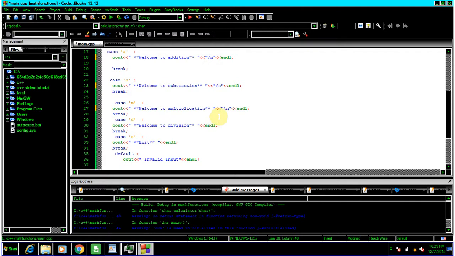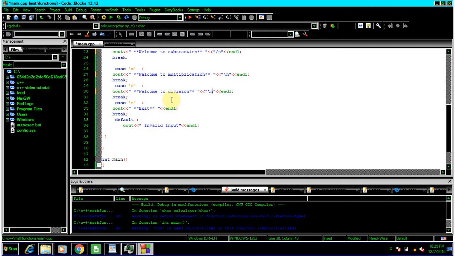I always make it also. It's the quickest key. Backward slash n. Nope. Let's just go then.